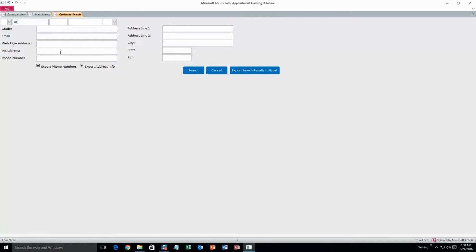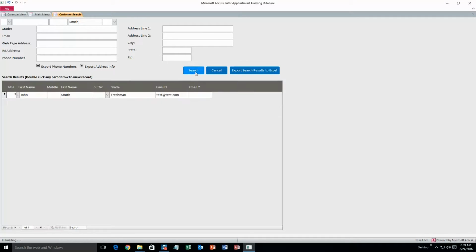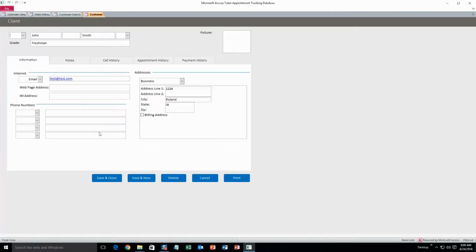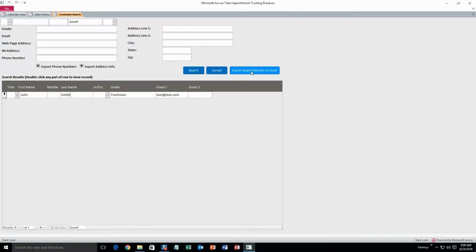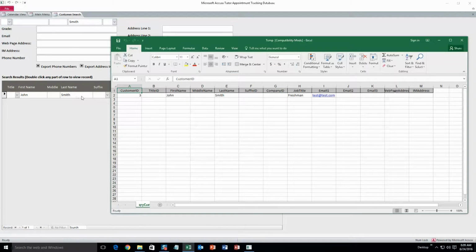So I'll just search by last name actually, which was Smith. And as you can see, there's all sorts of other information that you can fill out or search by. And then hit search, and there's that client that we just created. So from here you can double click it and it will bring up the client form again. You can edit any information in this or delete the client as a whole. I'm just going to cancel, and then another option you can do is export the search results to Excel, and it'll pull all that information into a new workbook for you.